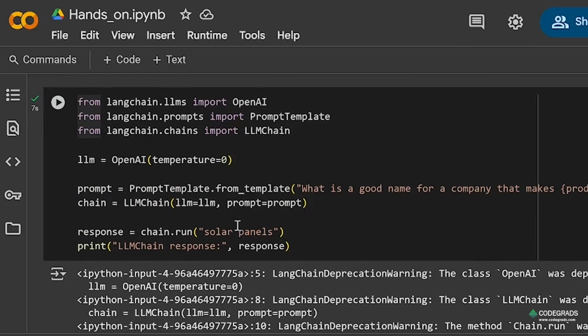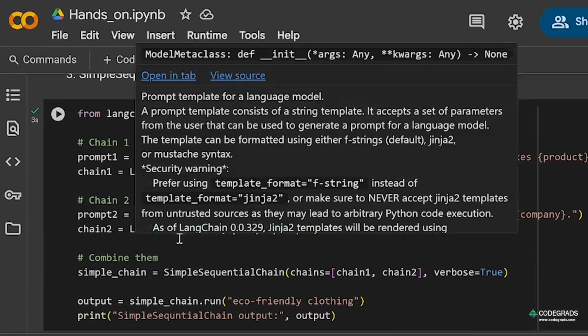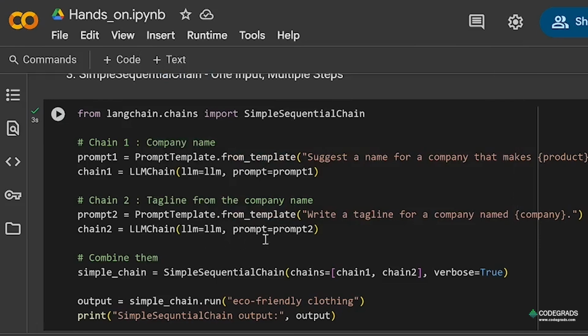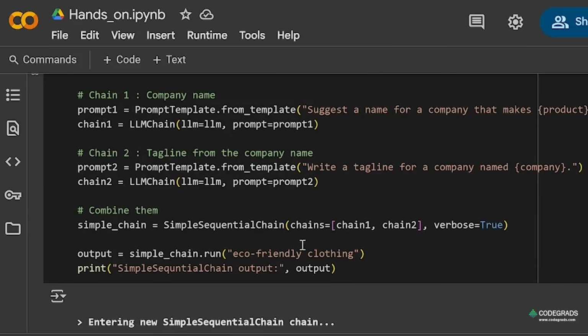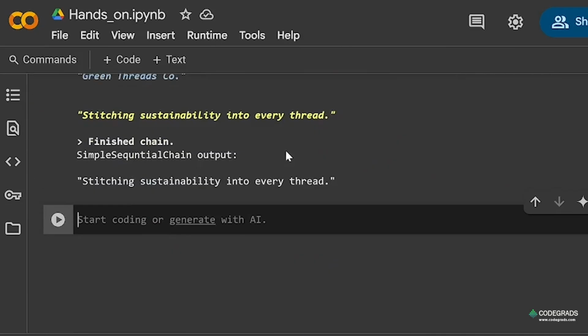Now how could we combine multiple chains here? In this simple sequential chain, we have included multiple components like LLM and prompt. This is chain one. This is another chain two, which has components like LLM and prompt. And then we have combined these two chains. We have mentioned the simple sequential chain, and we have chain 1 and chain 2. In chain 1, we needed to get the company name that will make a particular product, and in the second chain, we ask for the tagline for the company which was provided by the first chain. That is a simple sequential chain, one input and multiple chains. Now we'll move on to the next.